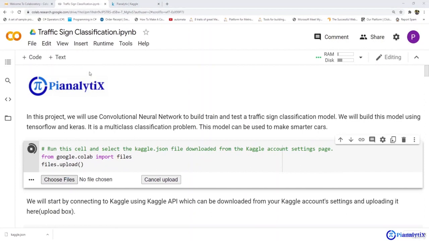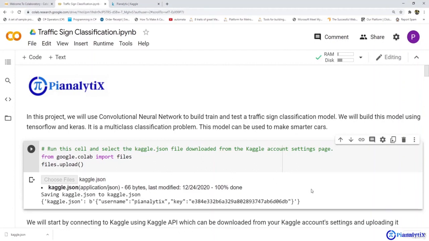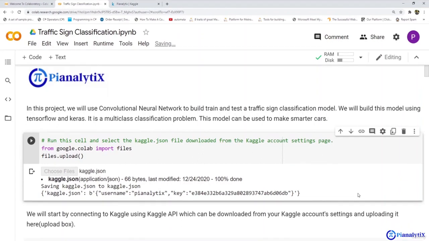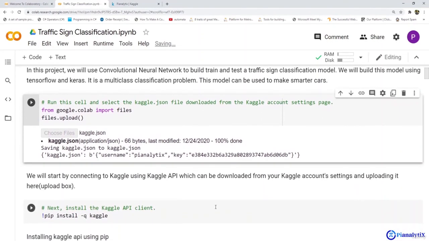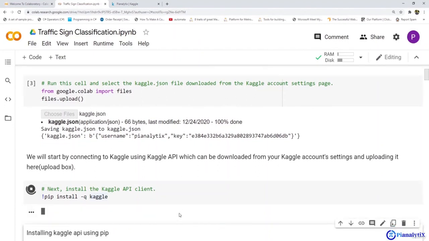I'll choose my Kaggle key and upload it here. So here you can see that I have uploaded my Kaggle key. Now it's connected to my Kaggle account. Next, I'll have to install a Kaggle API client. For installing a Kaggle API client, we use pip install. Let's run this and install our Kaggle API.